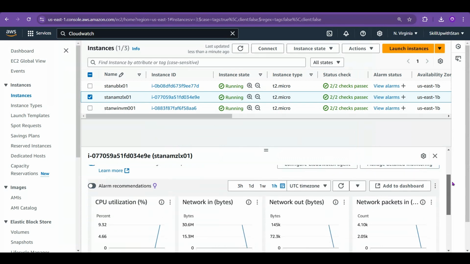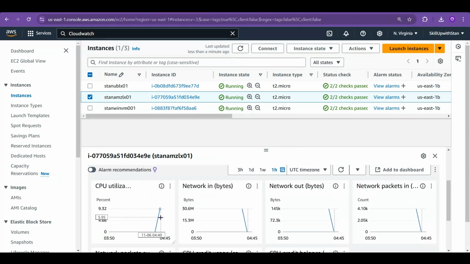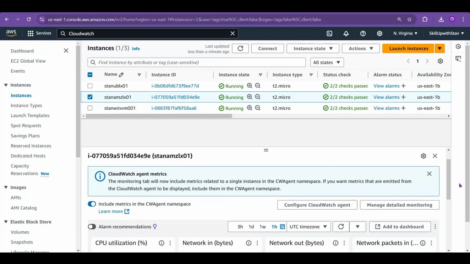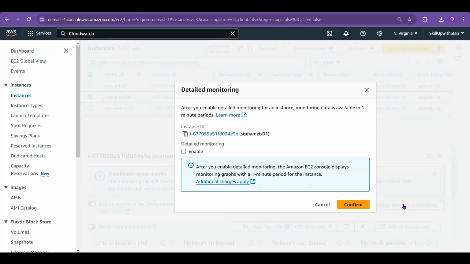If you look at the information, you can see the basic CPU utilization, network, and CPU credit balance are available, but you won't get information like memory utilization and disk utilization. If you want to capture that information, I'll show you how to configure detailed monitoring. There are two classifications of monitoring: basic monitoring and detailed monitoring. Basic monitoring comes for free. If you want to enable detailed monitoring, you can, and this is going to add additional cost, but you will get some additional benefits.